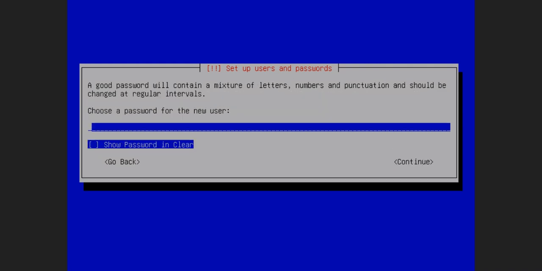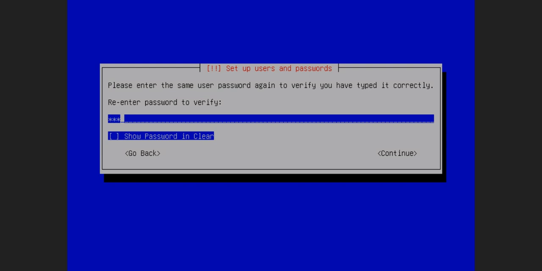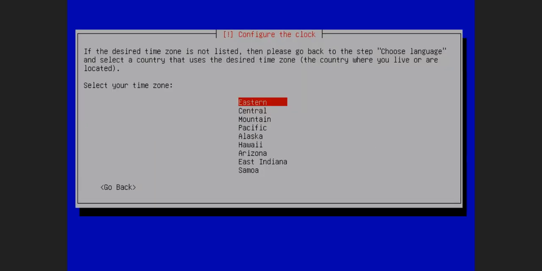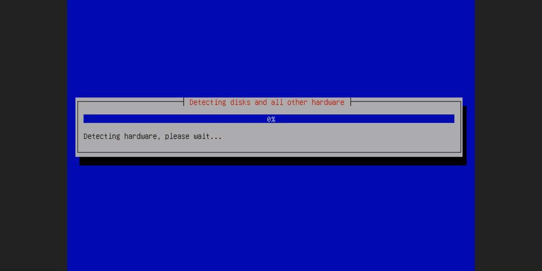And specify for my user, my password. Continue. Continue. And type this time.